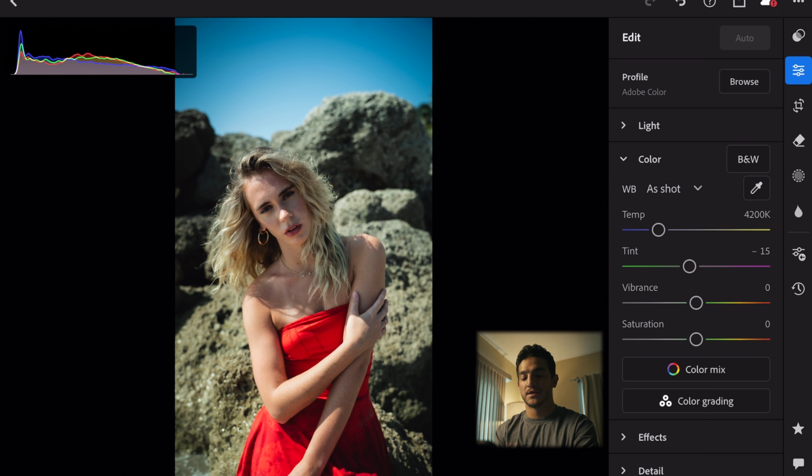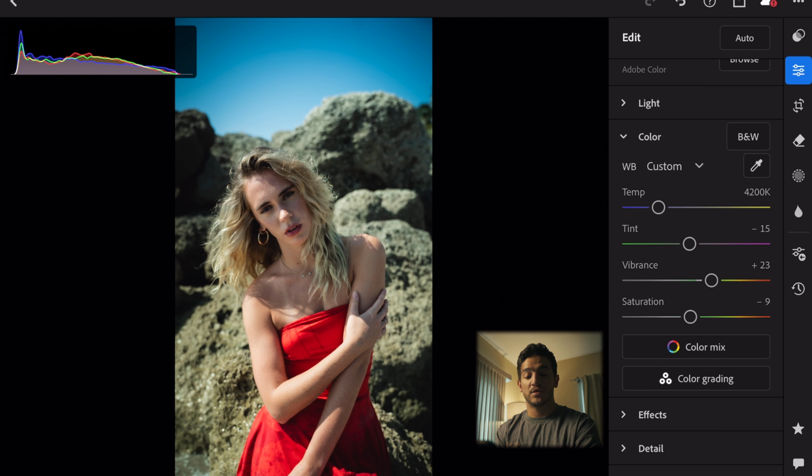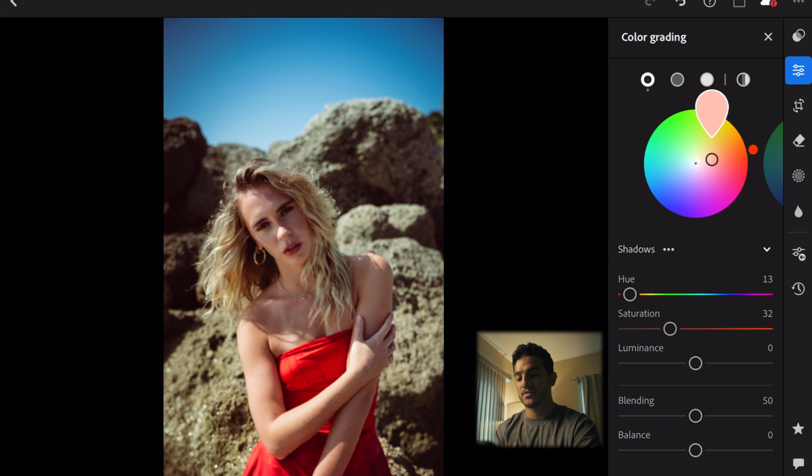There we go, great. And now I'm gonna increase the vibrance a little bit because I like the colors that I'm seeing, but I'm gonna lower the saturation. It's kind of like a trick that normally people do, is to increase the vibrance but decrease the saturation. Put it around there. So now we're gonna go into the actual color grading. Let's check it out here. Let's see what we can work with.